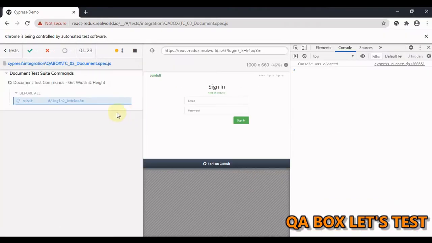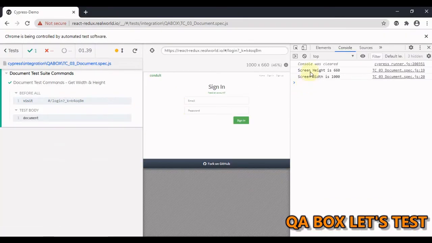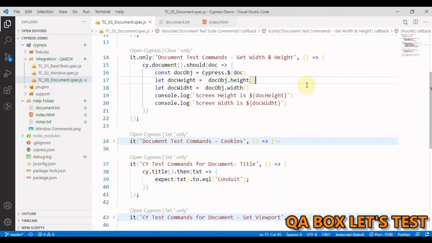Let us run this. Alright, so you could see the screen height is 600 and the screen width is 1000, which is what you see in here. So now if there is a special test case when you have to check whether you're working on the right screen resolution, this is how you are going to do it, because there is no direct command as such in Cypress through which you can read the height and width of the document page.